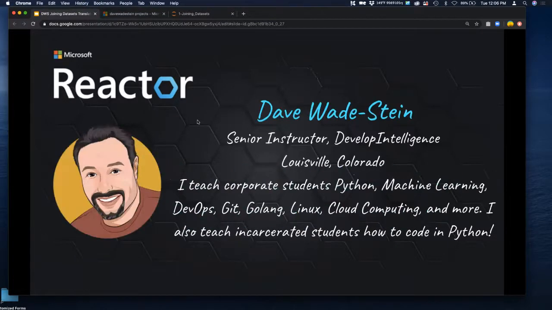Okay, so I'm Dave Wade-Stein. I'm a senior instructor at a company called Develop Intelligence based out of Colorado. We are partnering with Microsoft on these reactors. This is actually the first time I've done a reactor virtually. I've done them live in person. Obviously, that's a much more desirable thing to do, but given the current situation, this is where we are.